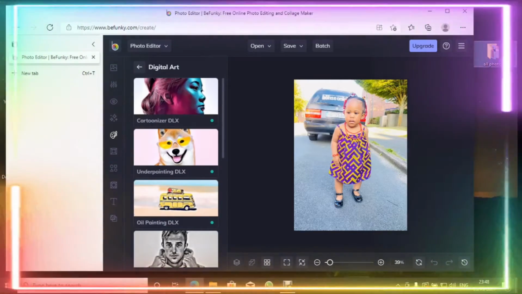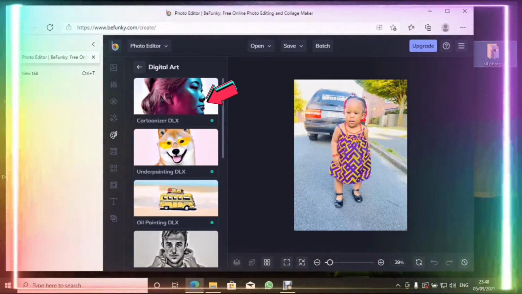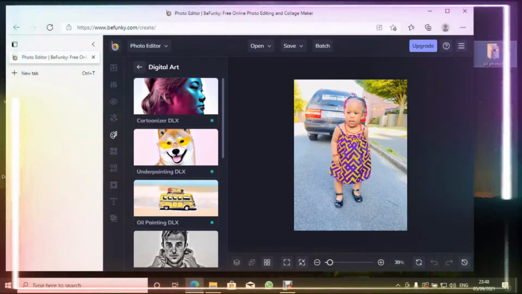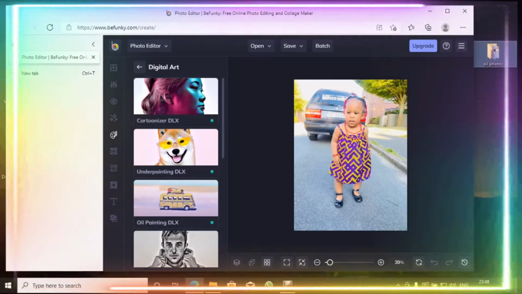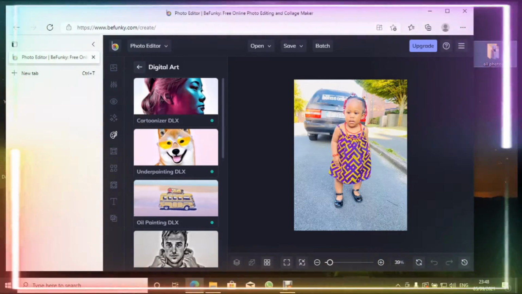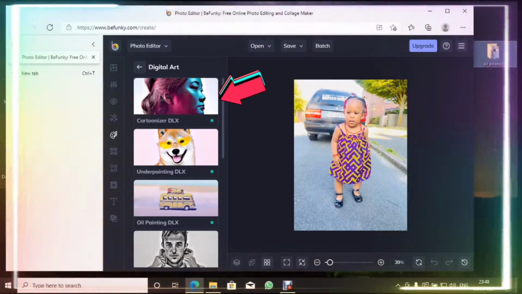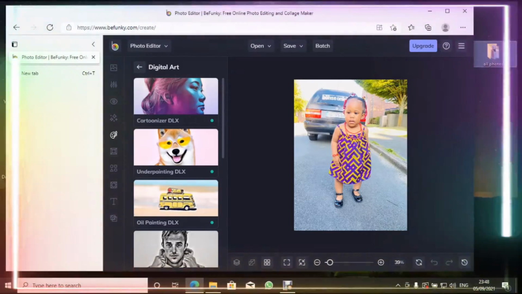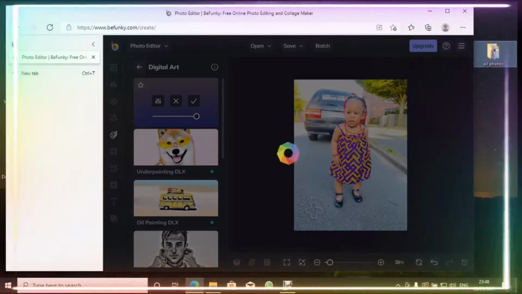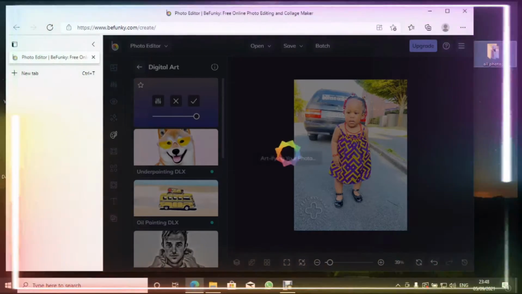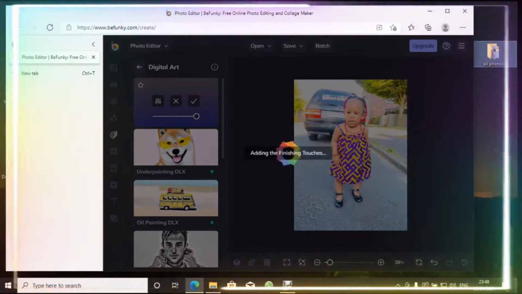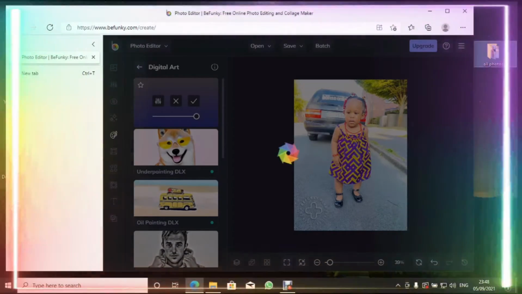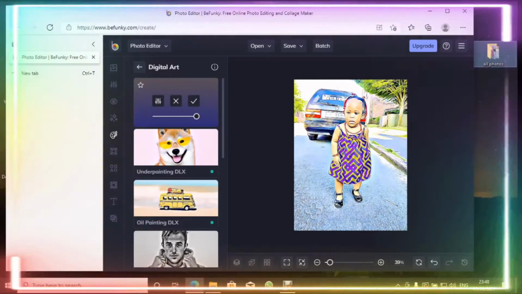Okay, once you click on it, you have some other art styles which are about 6 in number. So you have something like Cartoonizer DLX, you have Underpainting DLX, Oil Painting DLX. So you have to click on the first one, which is Cartoonizer DLX. So you click on it once. Also once you click on it, it's going to apply it on your photo. So I think after this your photo has to change automatically. Actually, I told you it takes about a minute or two depending on how fast your device might be. Okay, so here's our photo.